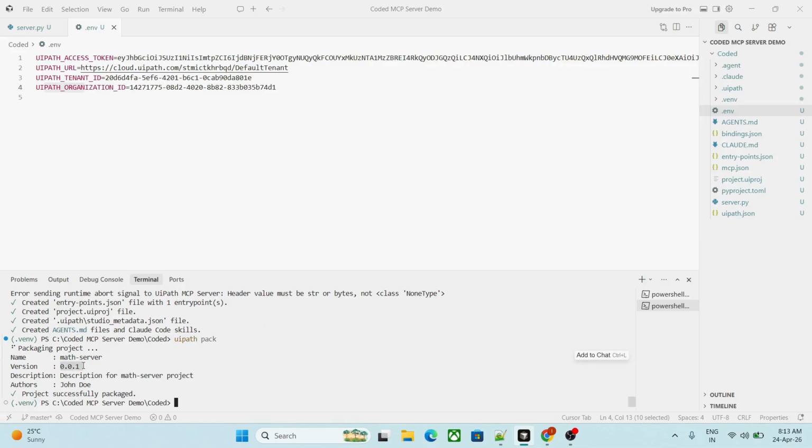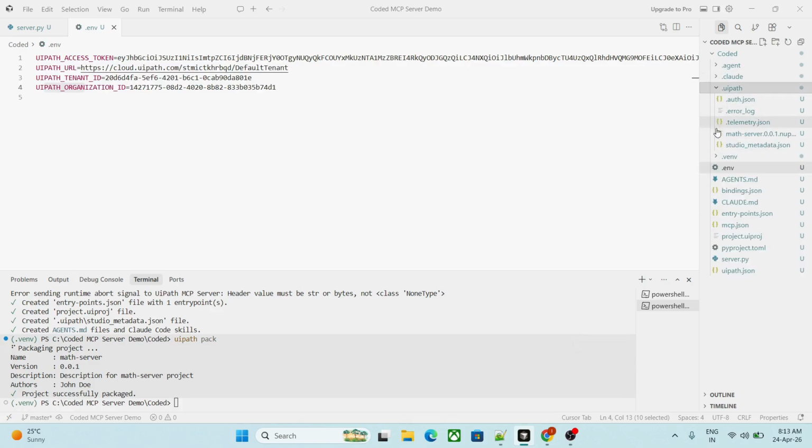You can see here, if I go to the package in UiPath, it has created the NuGet package, MCP server 0.1 NuGet package. So now we will deploy this into Orchestrator. To deploy it, UiPath publish.